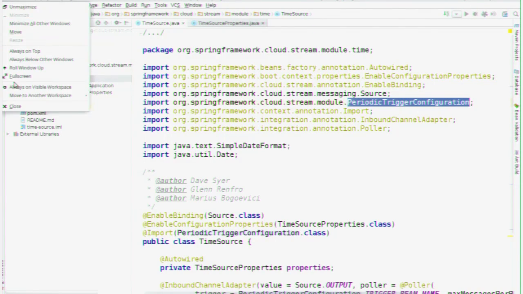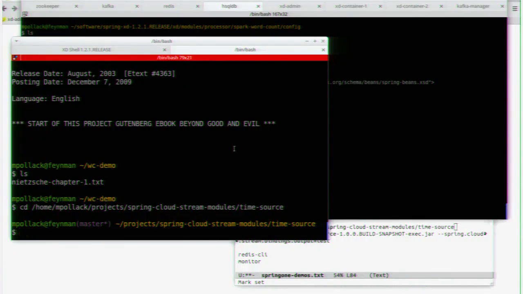Let me just kill this. I don't know why it doesn't have a minimize button.